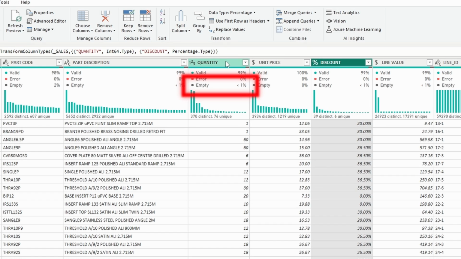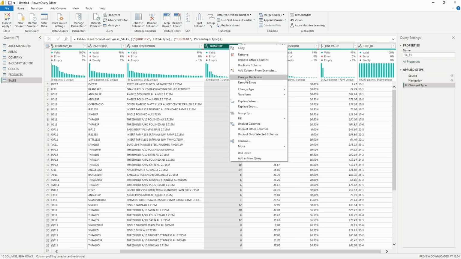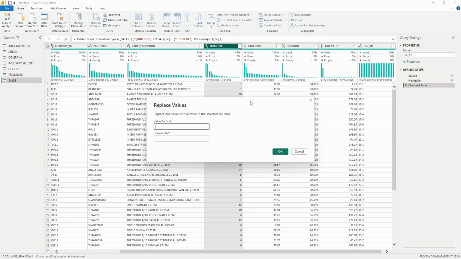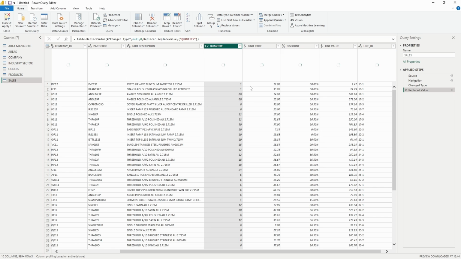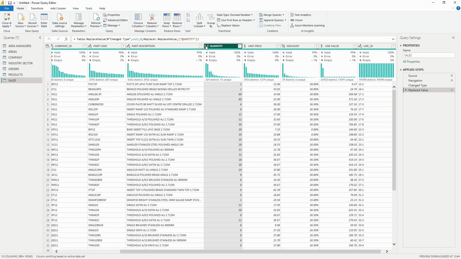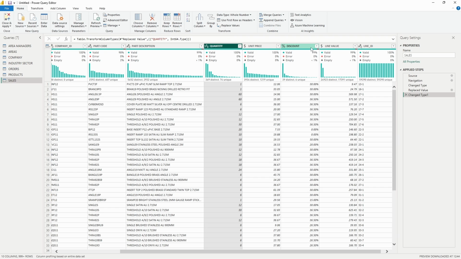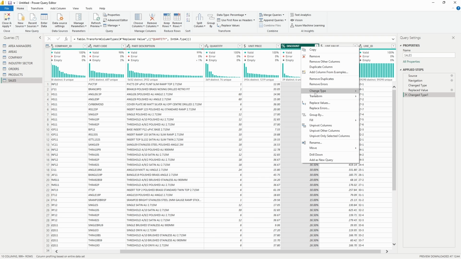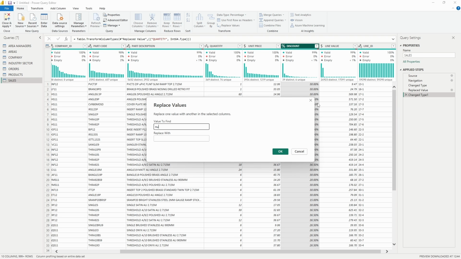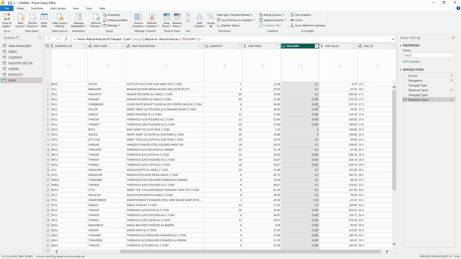So, as you can see, in the quantity column, discount column, and line value column, we have empty values. So we need to replace the null values with zeros and then change the column types again to exactly what it should be. In this case, for the quantity column, it should be whole number, for the discount column, it should be percentage, and for the line value, it should be fixed decimal number.